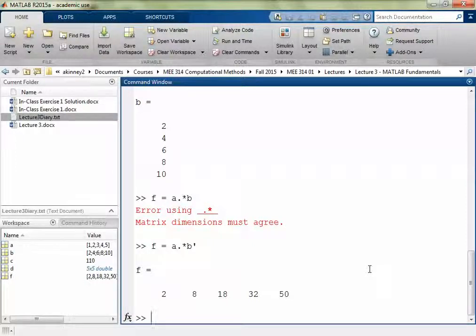You don't have to do, or you shouldn't ever need to do, element by element addition or subtraction. Those are already done on an element by element basis. So you don't ever have a dot plus or a dot minus. Those are not things that exist. So never dot plus or dot minus. That's a big no-no. So don't do those.